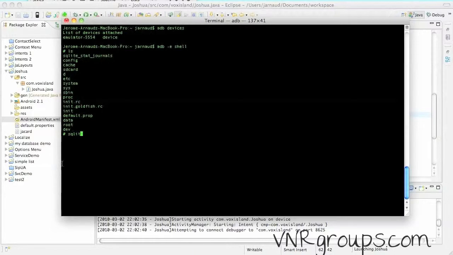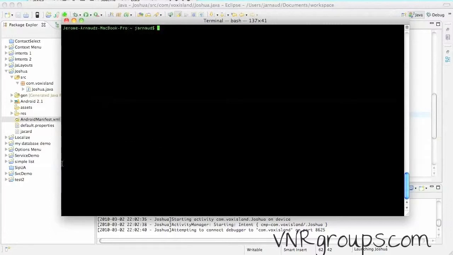You have the SQLite 3 client as well that you can use here for debugging if you need to. You have a push command, and you have a pull command as well if you want to push files or pull files to analyze them from the emulator or from the phone if you are testing on a phone. What you can use this for also is, and I'm going to exit the ADB tool for now.